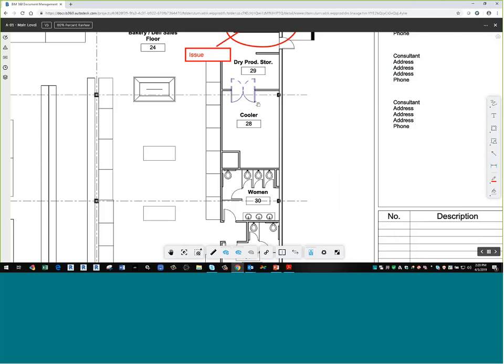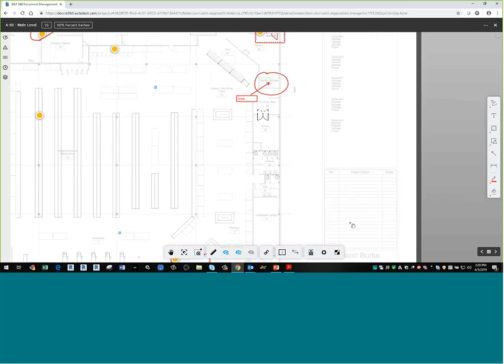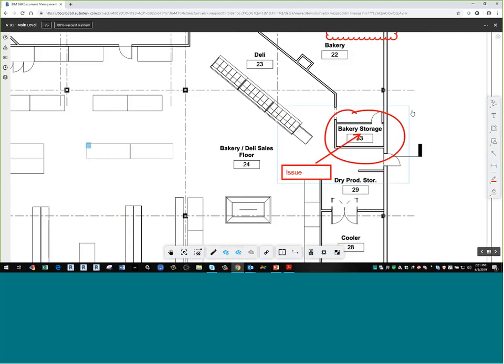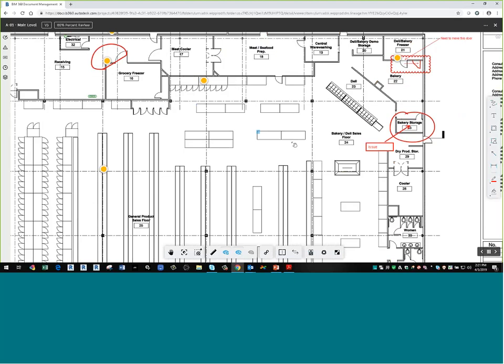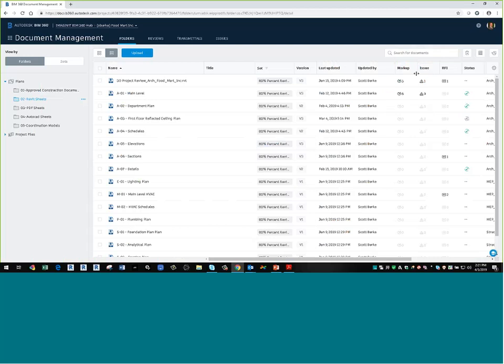I can even take that door here and select it, and I can isolate the door. So that's the only thing I can see, isolated. And of course I can come back in here and show all the objects again. So again, really powerful tool. Moving on, I just want to talk about a few more things here, then we'll get into issue management and markups.